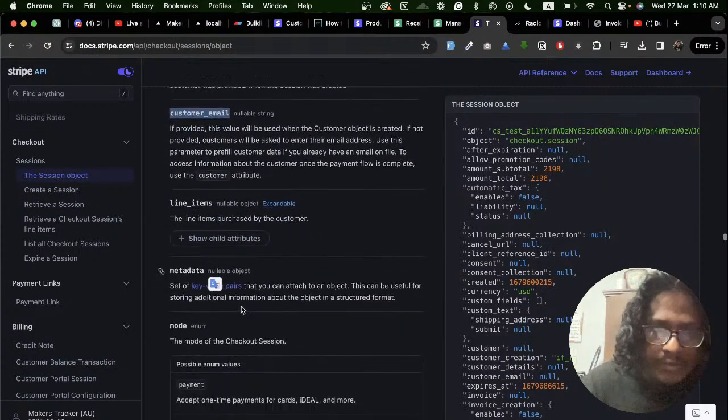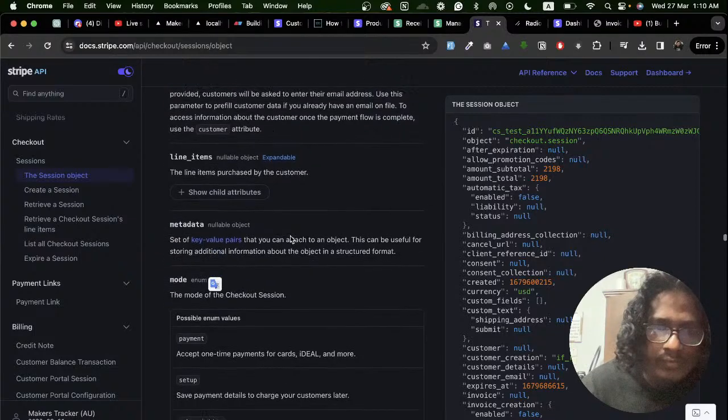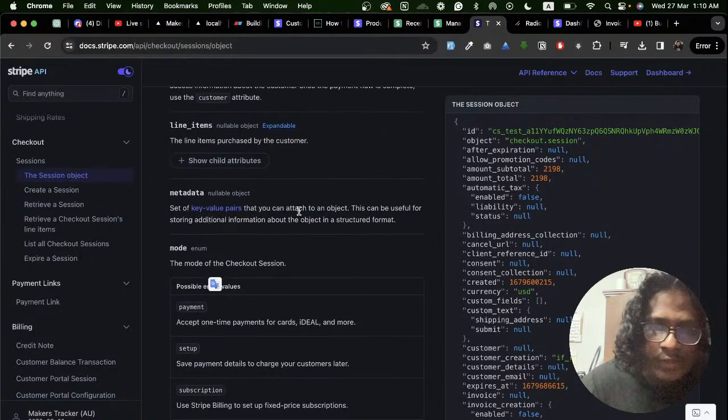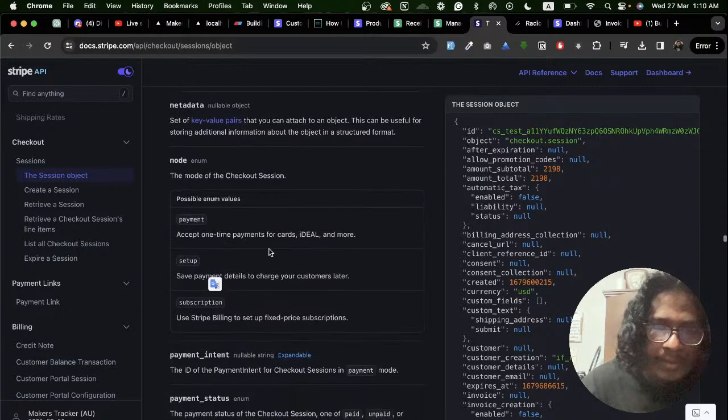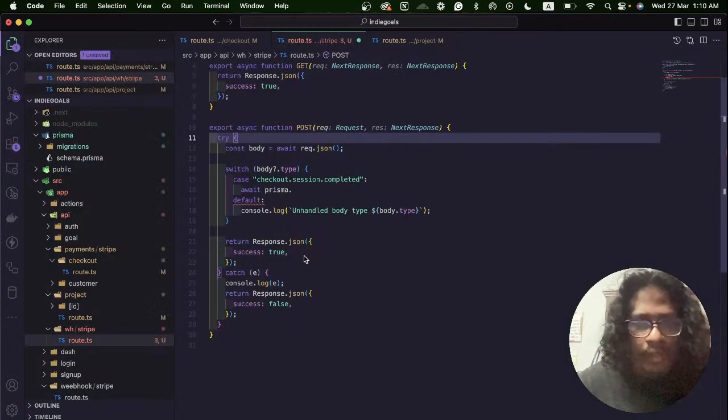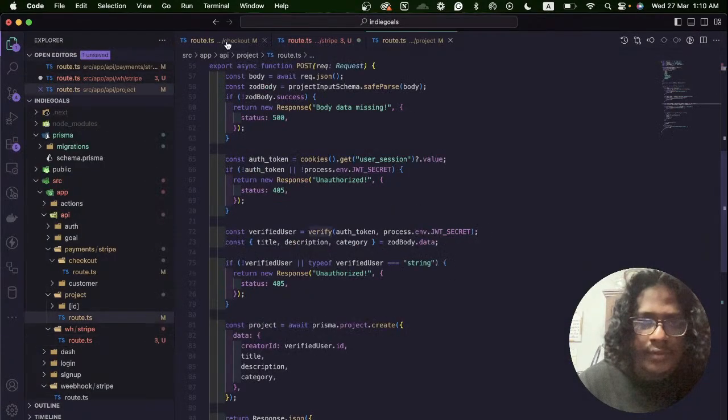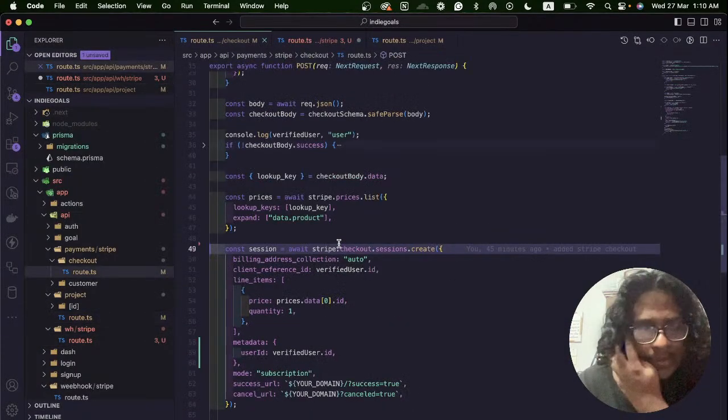It can be MTF. Yes. Metadata, key value, attempt to object. This can be useful for storing additional information about the mode, payment, subscription. Our mode is subscription. You already have that set up.